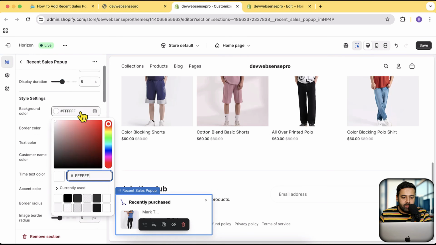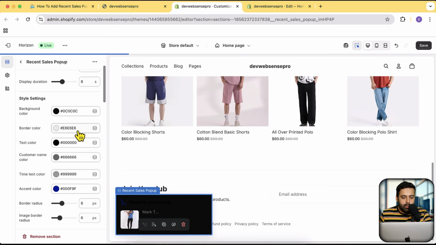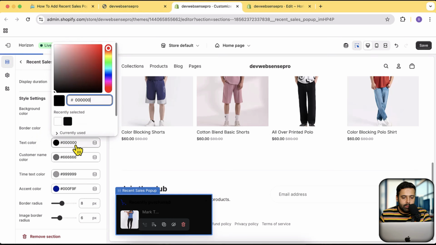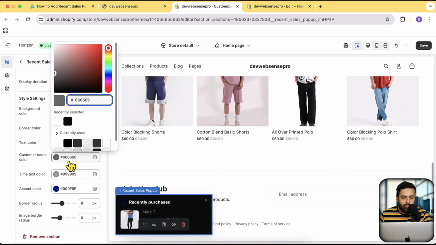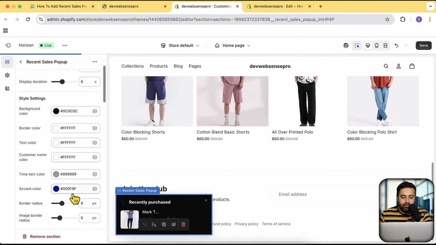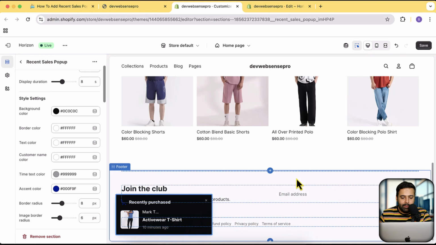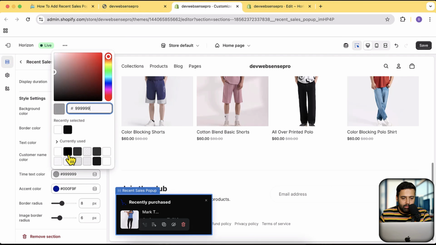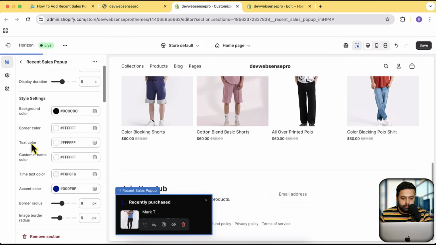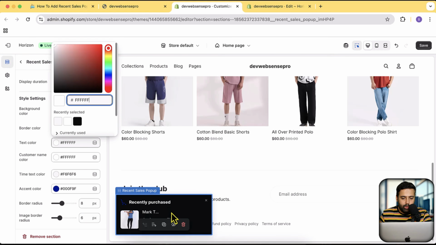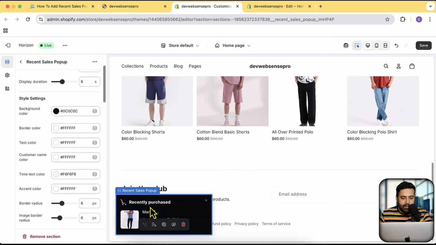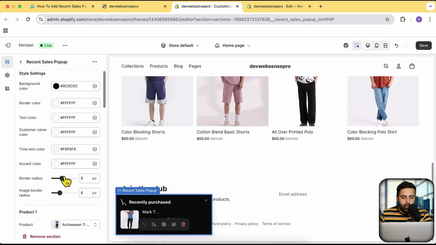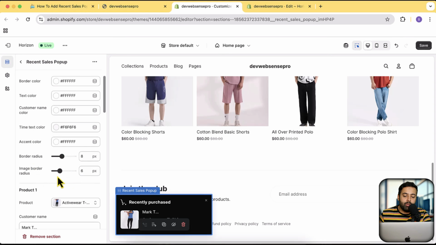And here we have the option to change the background color. Here we have the border color option and some other styling and text color which you can add, right, to make it aligned with your theme. So it will look like it is on your theme. Looks good, right? So you can change that to whatever you want. And that's how it looks after changing the colors. This is for the border radius. This is for the image border radius.